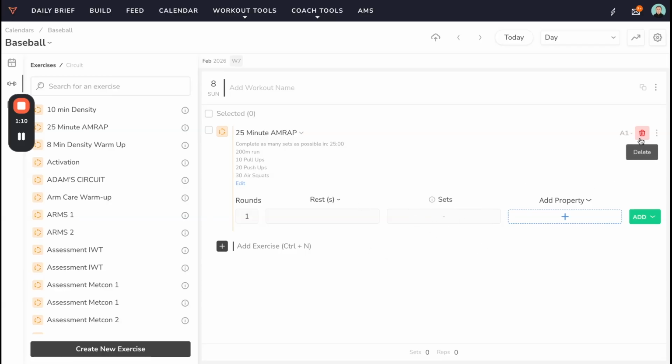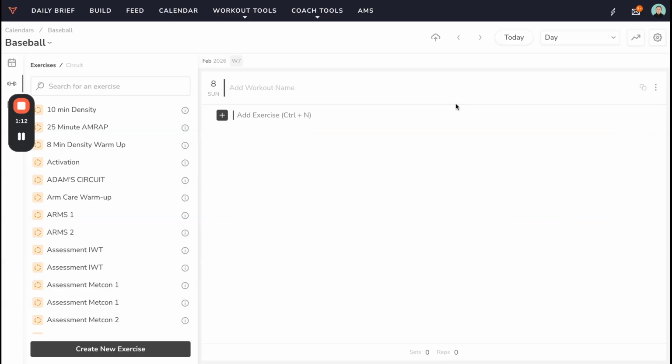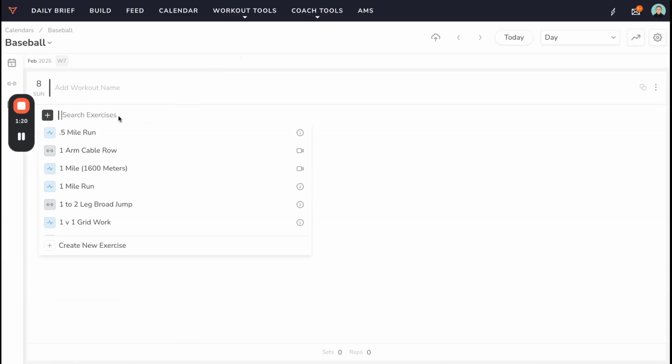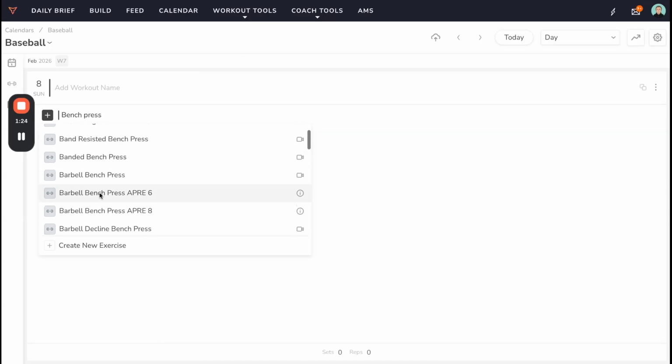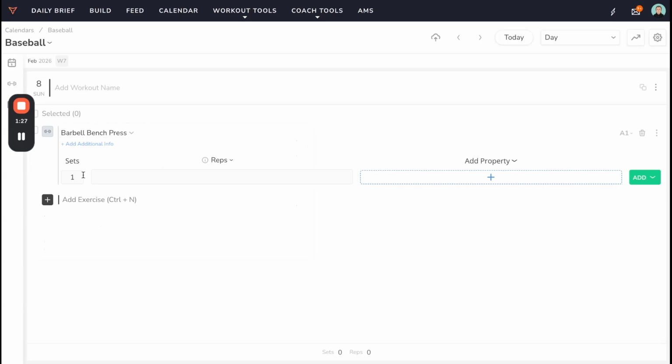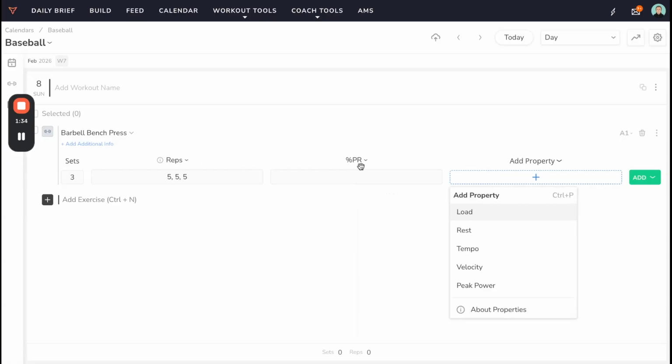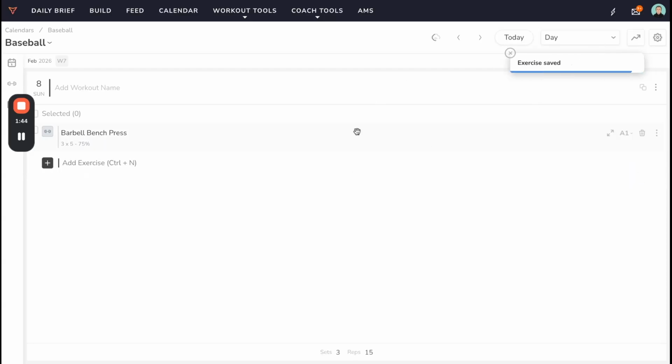If you're looking to have a little bit more data from each individual exercise, that's when we would want to use the superset feature. So when building that out, I would go into add a new exercise. For example, if we did a barbell bench press, we may want to say 3 sets of 5. I can add my property, whether it be percent of PR or a specific load. We'll say percent of PR, and add that in on that 3x5 at 75%. Once it's been added, I can add that in.